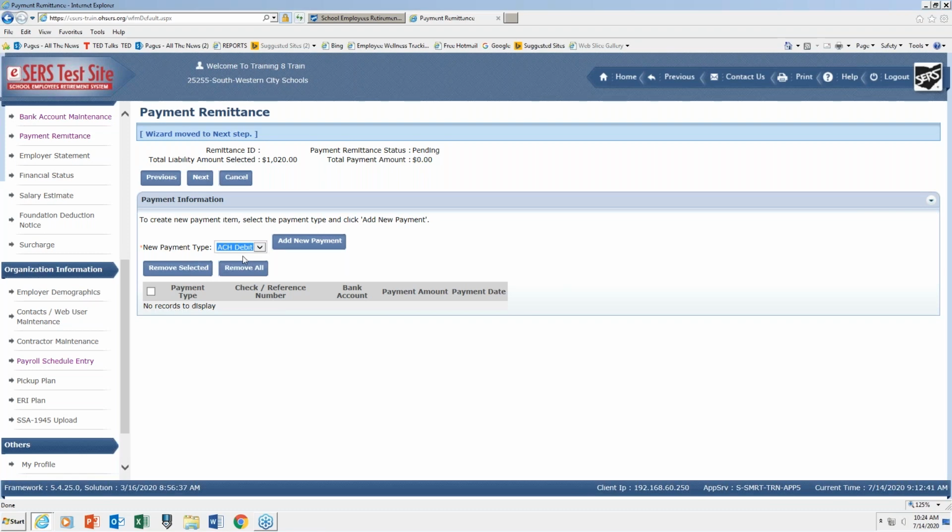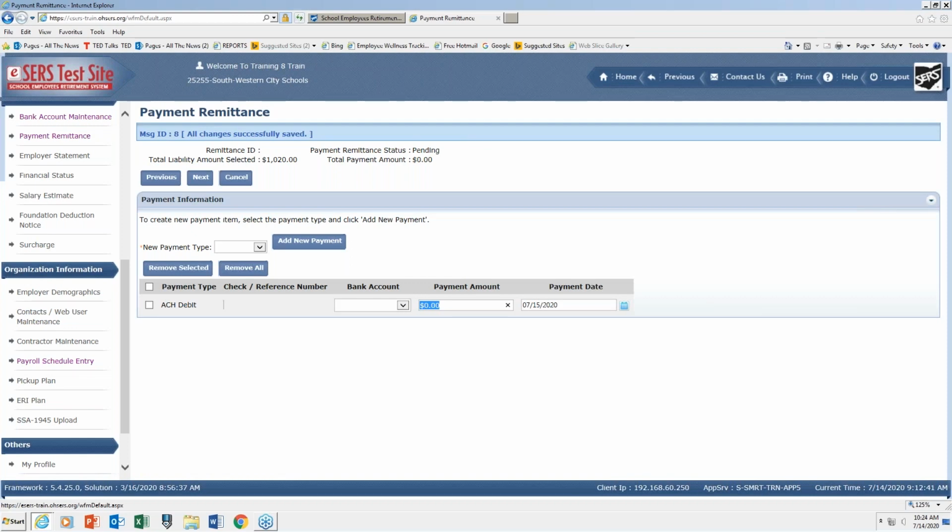So today we're choosing our ACH debit. And now we have to click Add New Payment to let the system know that's what we wish to do. So now we have ACH debit. We choose the bank account that we want that to come out of. In this case, we want it to be payroll. And then we type in the amount of our payment. And if you don't remember what that was, it's always going to be listed here at the top for you. So we wish to pay $1,020.